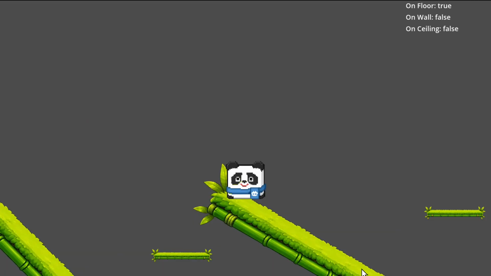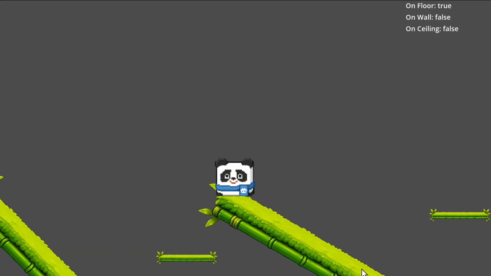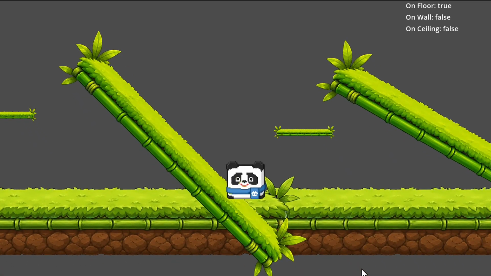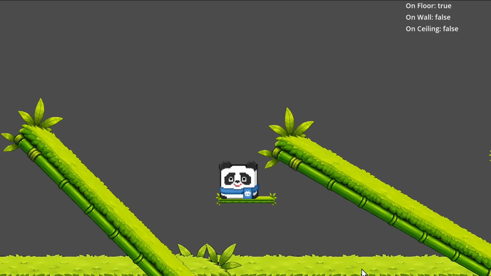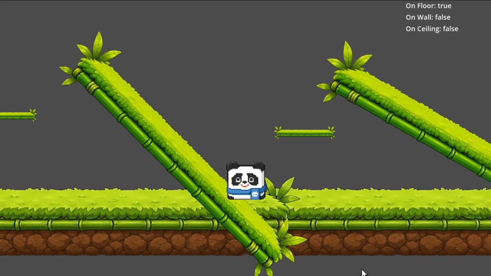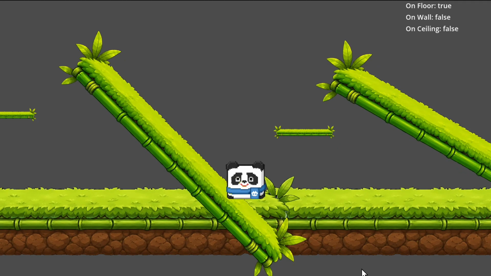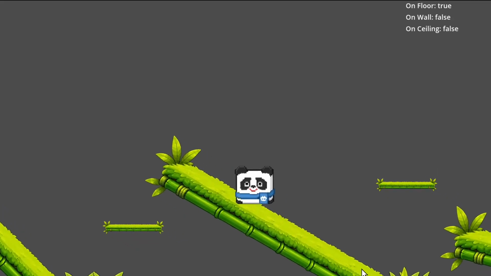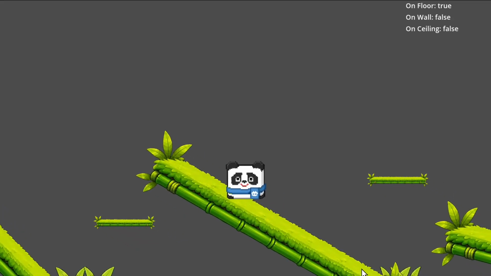But what happens if I go on a steeper slope? You can see the on wall turned true when I was on the slope. If I do it again, the on wall becomes true and the floor becomes false. So it's basically saying that we are on a wall and not on a floor. How does Godot decide what is a wall and what is a floor?